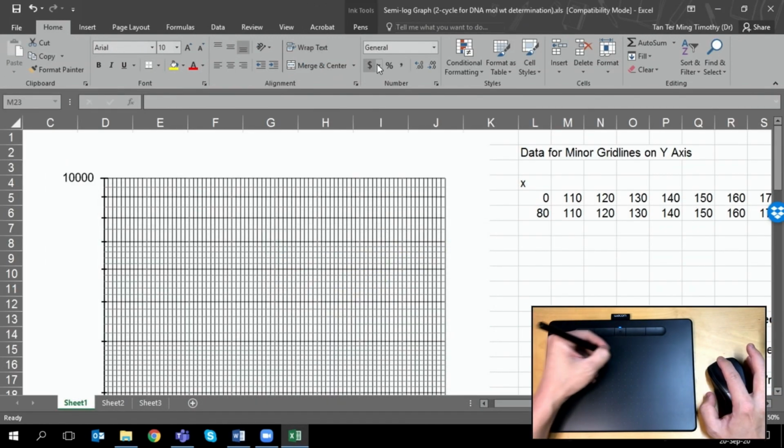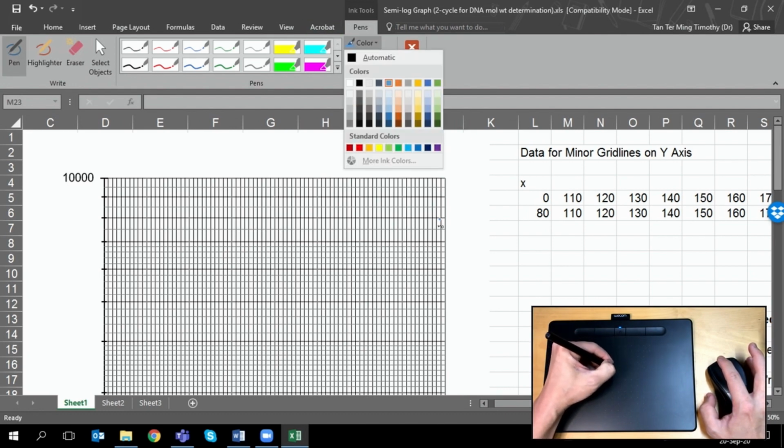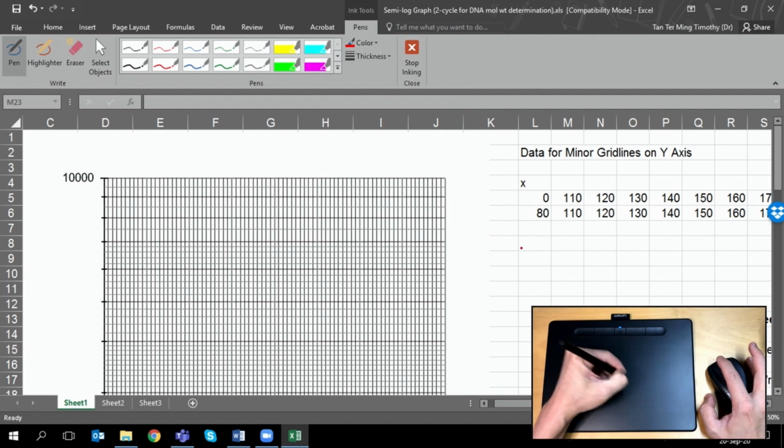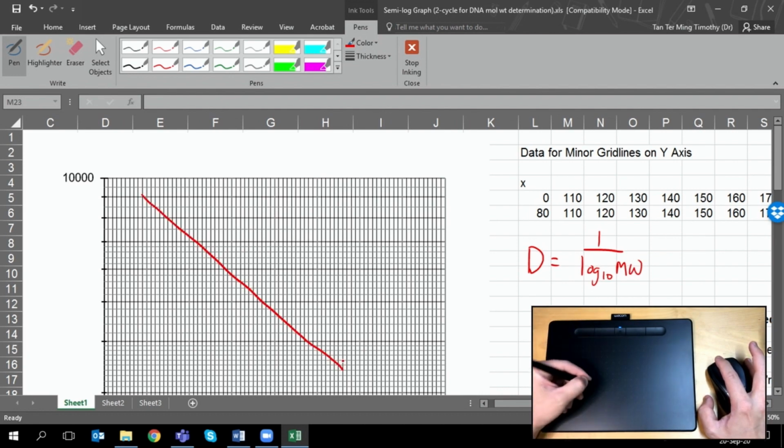You can do very similar things in Microsoft Excel, for example, using pens. You got pen, highlighter, eraser, and so on. You can choose colors. You can handwrite in the document. This is useful, obviously, if you're conducting a lesson.